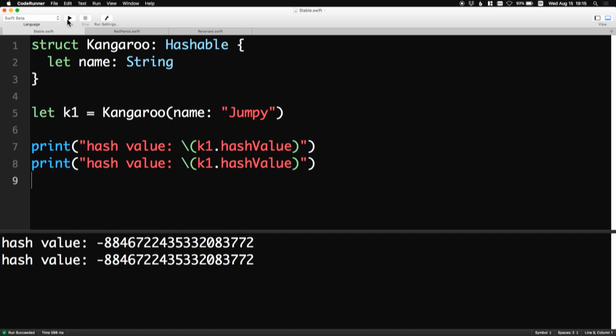So the lesson there is that hash values must be consistent between launches is sort of a little bit of an asterisk. So you shouldn't get your hash values and store them to disk and do other things like that, because that's not what they're for.